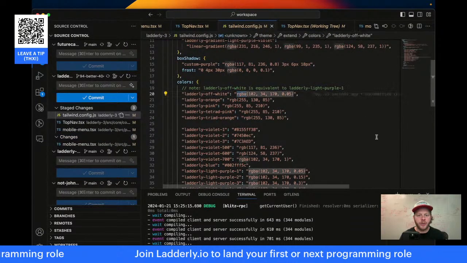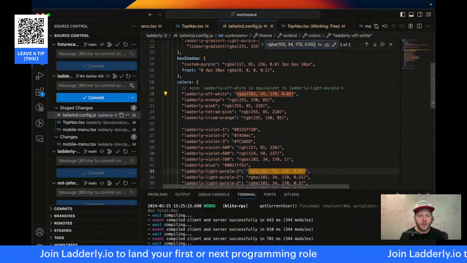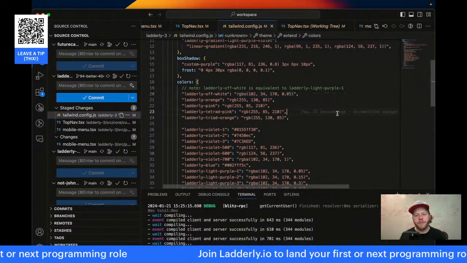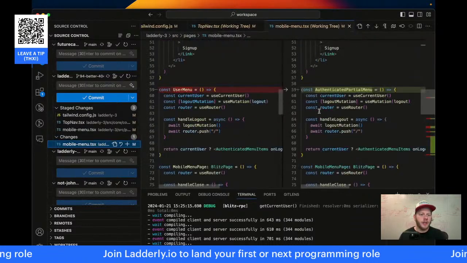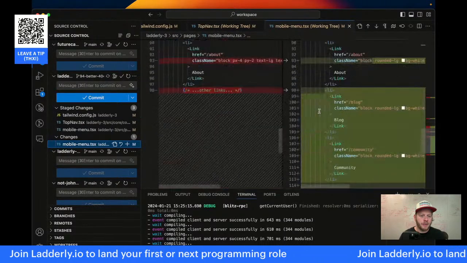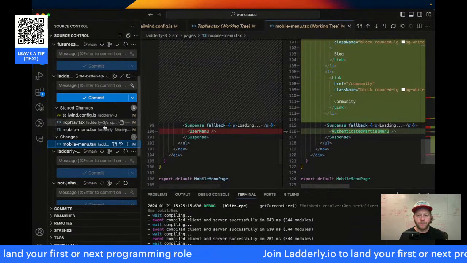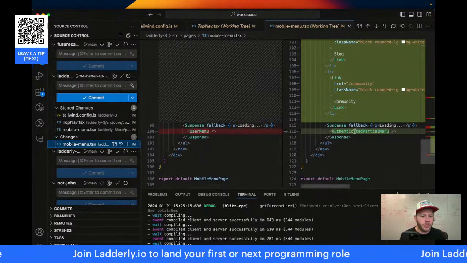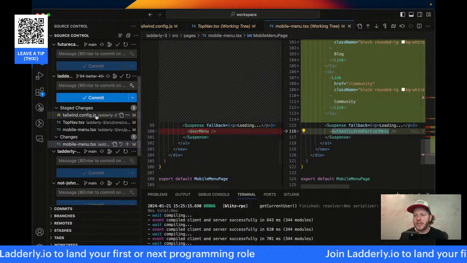Oh, also that's not true, is it? Is it light 1 or light 2? Yeah, it's light 1. Okay, great. Cool. And then we renamed this thing. So let's commit this, and then I'll leave this as an open change, and we will finish up the links.